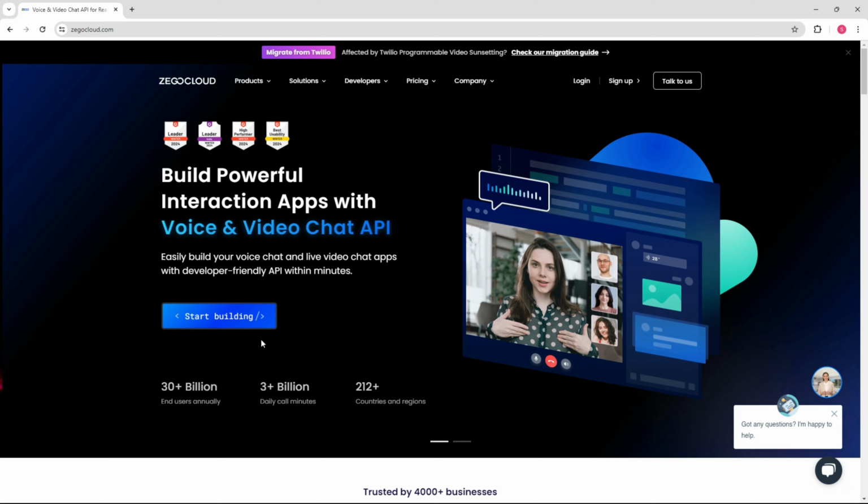ZEGOCLOUD provides a video and voice SDK and APIs for developers to easily build live audio and video apps. You can build those apps either on mobile or on web applications. When I say mobile, it includes both Android and iOS as well. They have easy to use and straightforward APIs and SDKs, and if you also want to customize the features to fit your needs, it is straightforward to do.